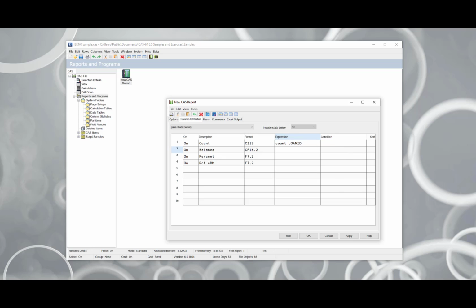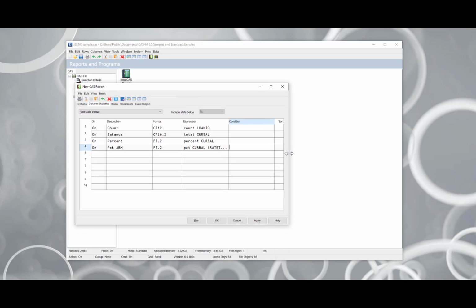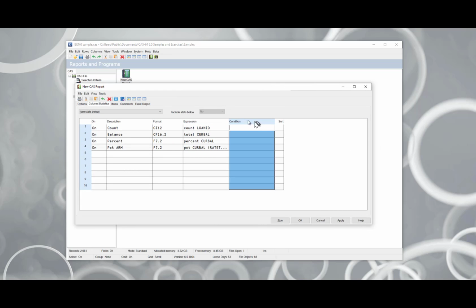So we will do the count loan ID first, total balance, percent by balance. And for percentage of ARM loans, I'm going to use the PCT function and apply a selection to the right in parentheses here. So I'm calculating the percentage of current balance where the rate type is A. And for this particular statement, for the ARM percentage, I'm going to go ahead and write a conditional statement to determine whether or not that column stat is included in my output based on the data.